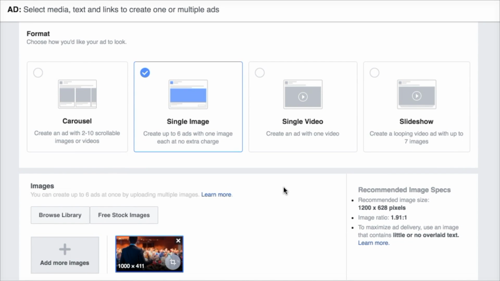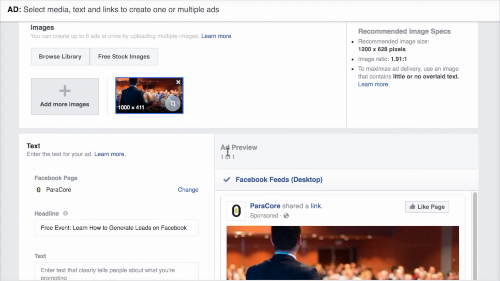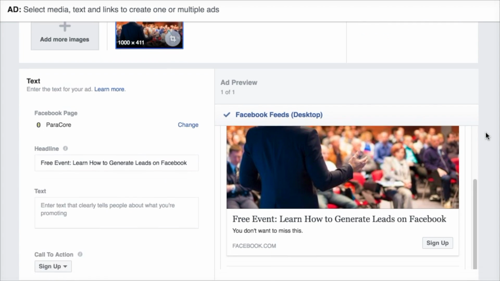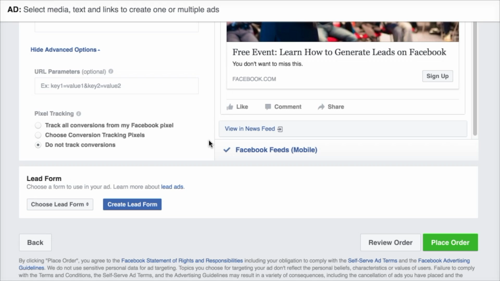I already prepped this ad just a little bit. We are going to be creating an ad for the purpose of signups for a lead generation educational event, just hypothetically. So we're going to do a single image. Again, lead forms are an objective, not an ad format, so we'll choose a single image ad. We could do a carousel, single video, or video slideshow. We chose an image that has someone speaking in front of people. Put a little bit of text on here, free event, learn more, how to generate leads on Facebook, and with a sign up call to action. So all this is normal ad stuff in the Facebook interface.